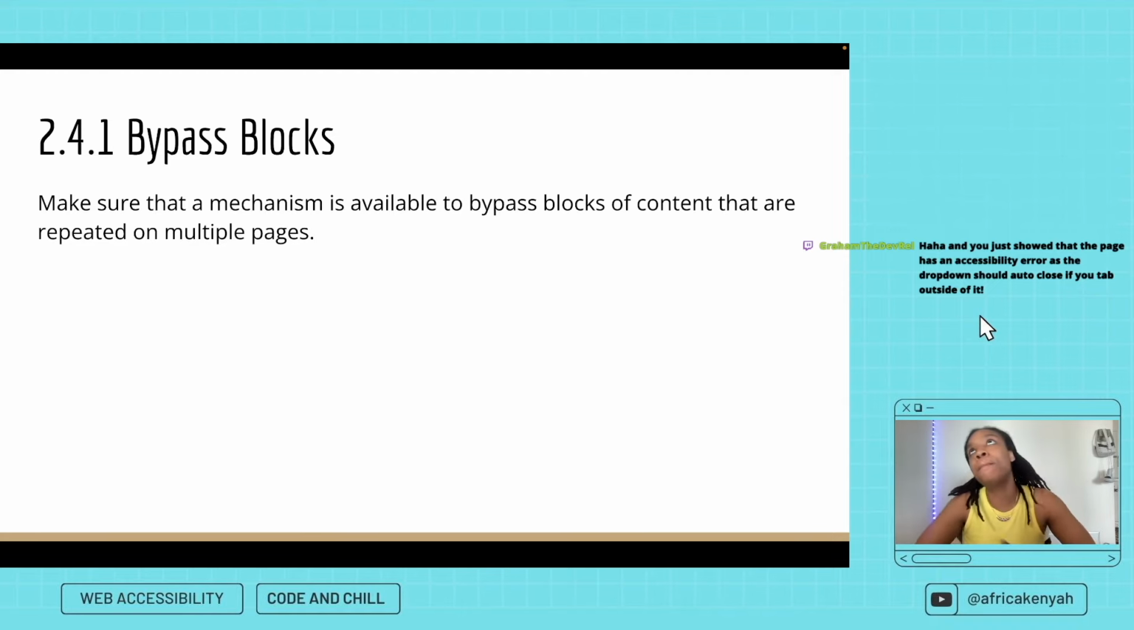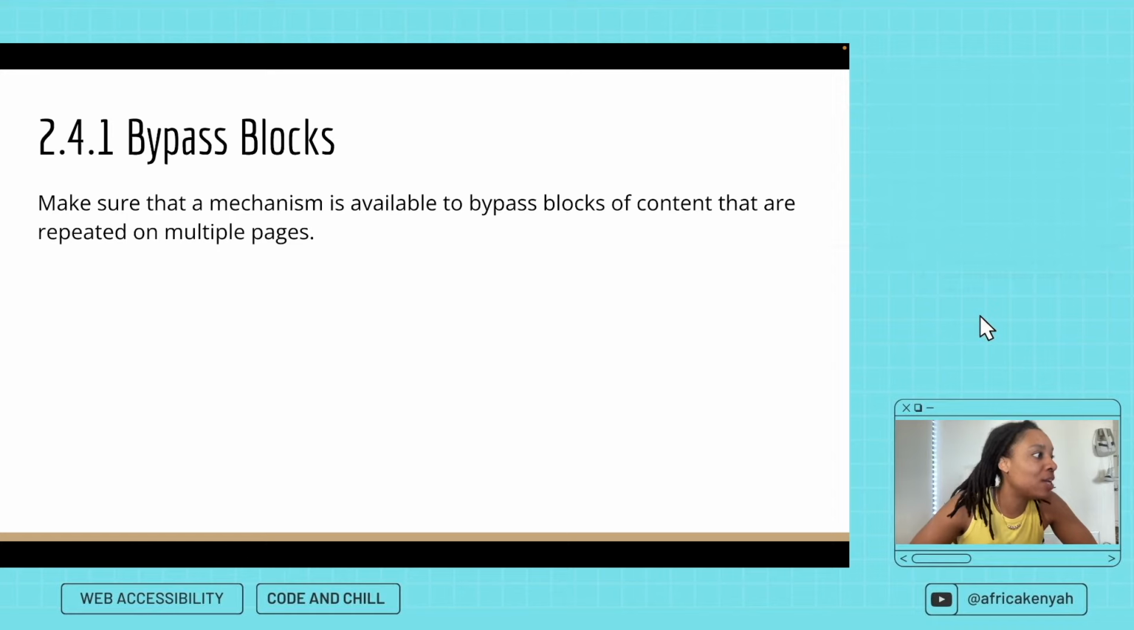Oh, listen, Graham, I know. He said, haha, you have showed that the page has an accessibility error as a dropdown should auto close if you tab outside of it.